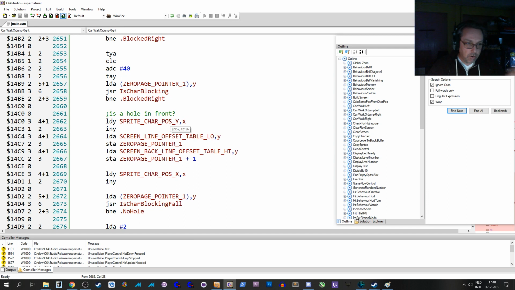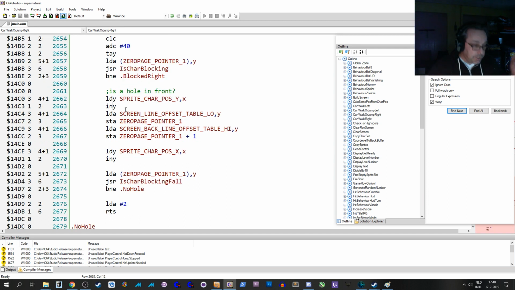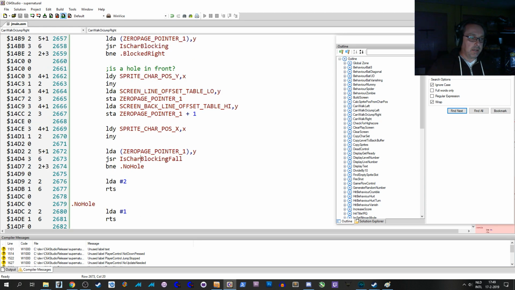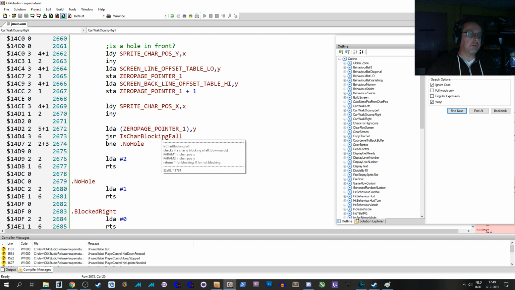We load, again, our own Y position. We increase Y now because we want to go one line lower. We load the zero page pointer with the first character of that line. We add our X position, adding 1 because we want to go to the hole, right? We take the character that is there, and now we check whether or not that character is blocking our fall. If it's not equal, then there is no hole. It returns 1. And otherwise it returns 2.